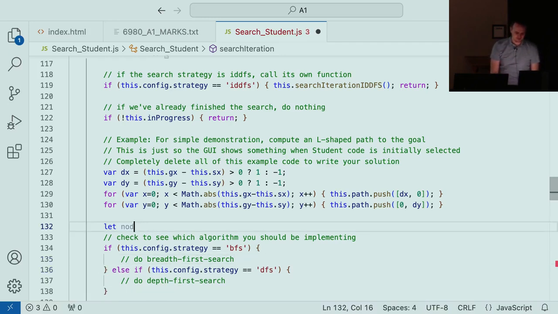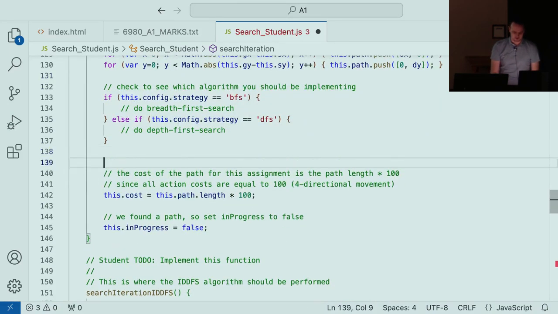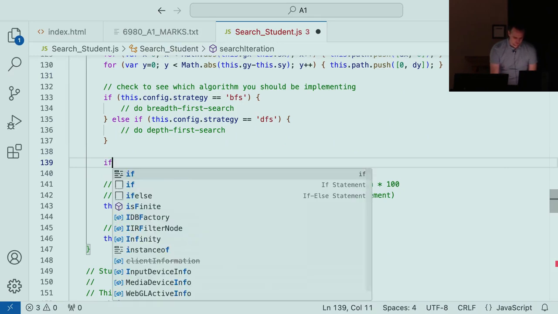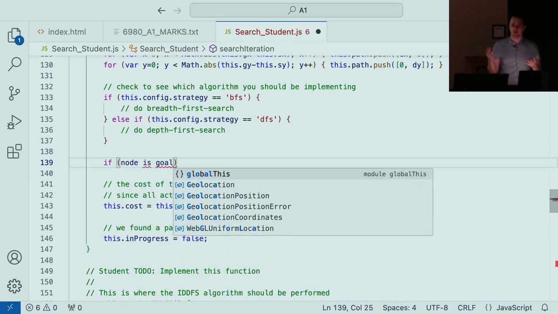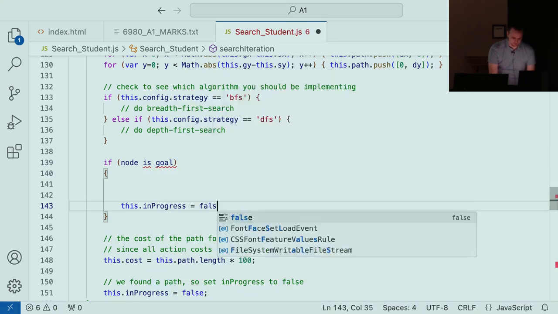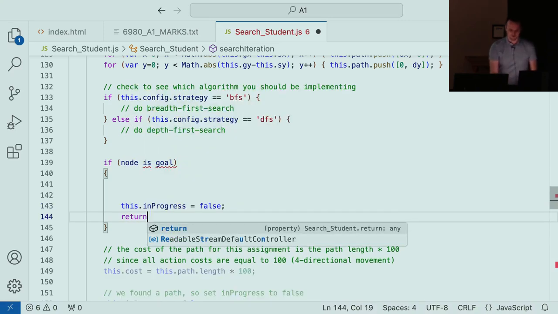So I've done that for you. And then the rest of the algorithm, other than how you get it from the open list, is the same. So all the other parts of the algorithm you would just put down here. Then you would say something like if node is goal. How would you figure that out? Well, we have this.gx and this.gy. We have node.x and node.y. Maybe compare those. And if it is the goal, then what we would do is we'd find the path, set the cost, and most importantly, we would do this.inProgress equals false, to stop the search. And then we don't want to go any further and do the rest of the stuff, so we return there.